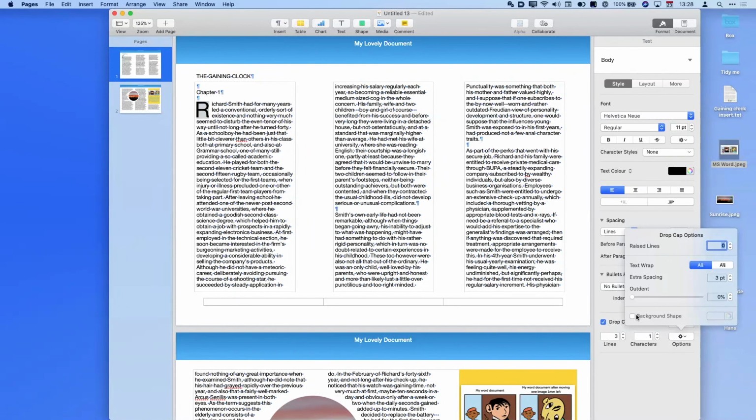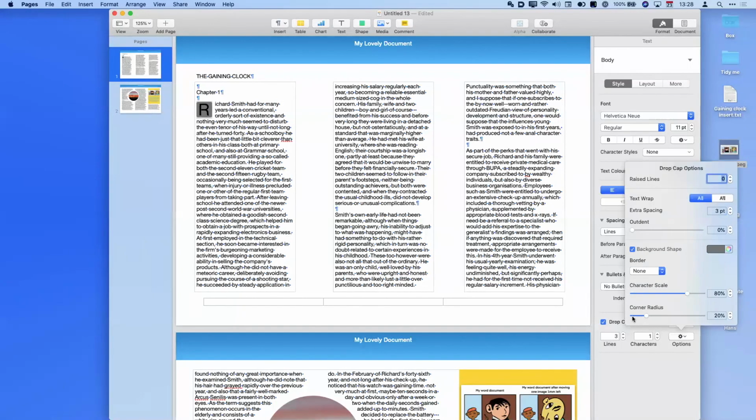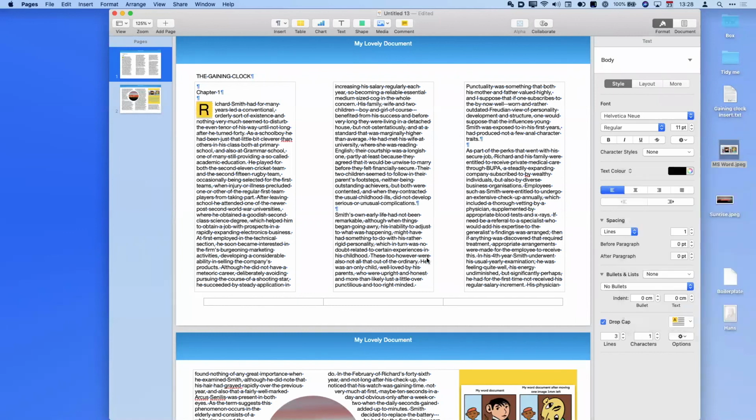We can put a background shape inside there. I can give it a color. I can give it a border. So if I want my text to stand up, let's just change this color to something like that. That's my border, background color. So I can really stylize my document with minimal effort.